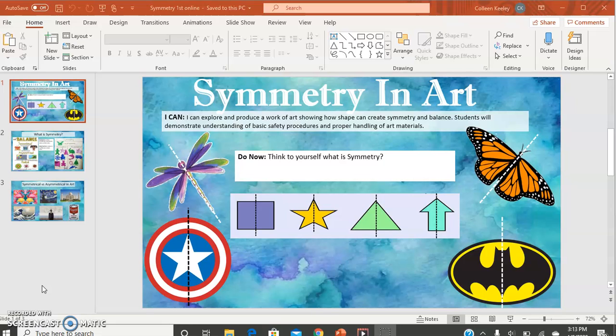I want to start off by letting you guys know you all did a really nice job on your pattern sea turtle project. I was really happy to see how they all came out and how you were all able to complete it. So I was really excited and wanted to give you a little shout out for your awesome work. Our next project that we're going to be jumping into is going to be all about symmetry.